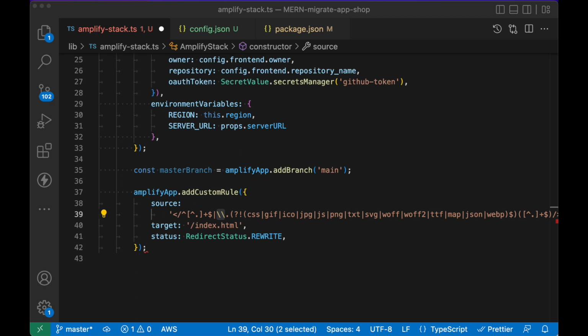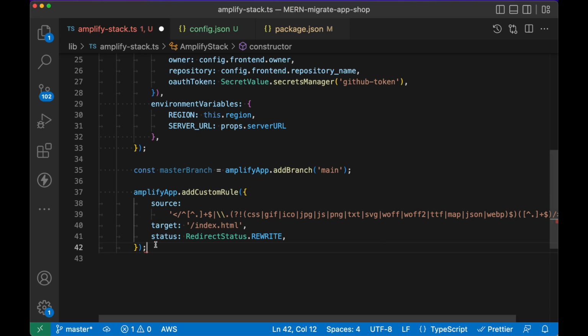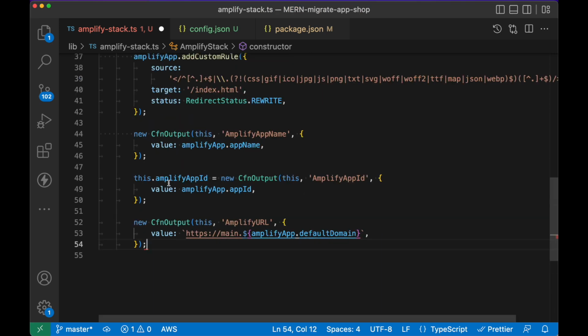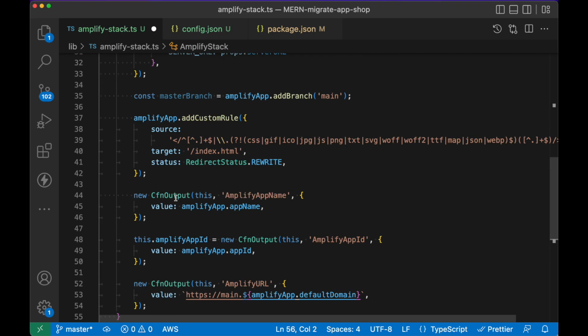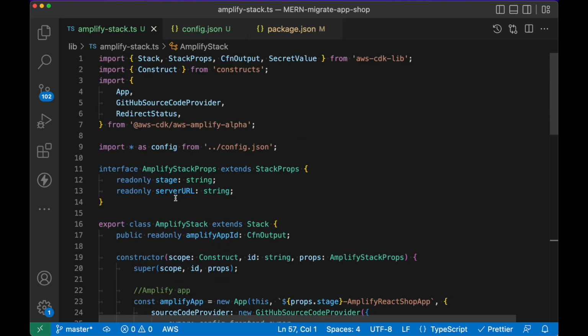And then we are going to create a couple of CloudFormation outputs that we want to see. That is the name of the app, the Amplify ID, and the URL of the app that we will need in order to connect. So this is our Amplify application.